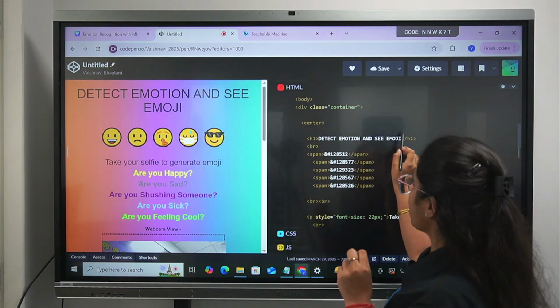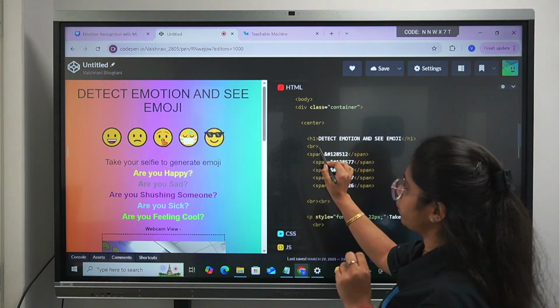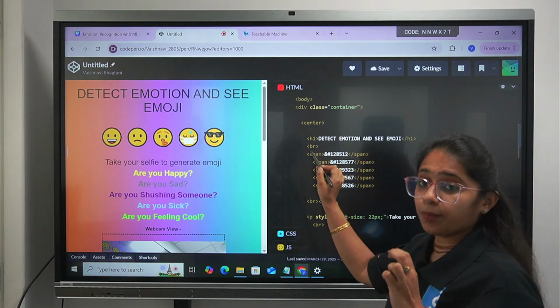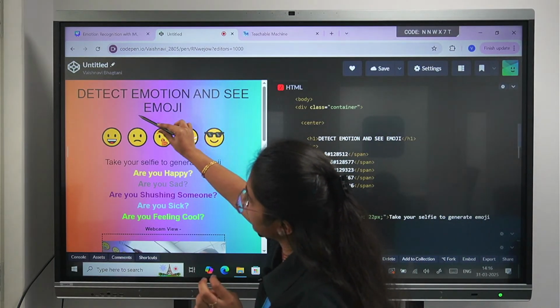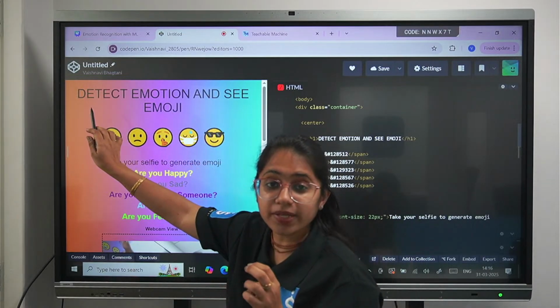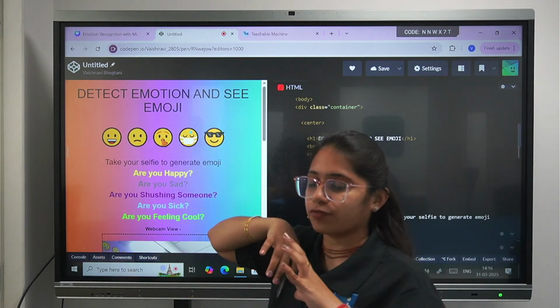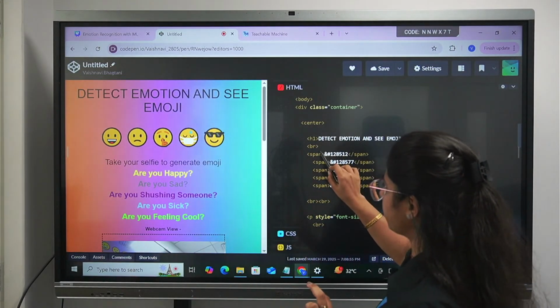After that comes the br tag. We have a br tag here. I want some space after this. The br is a break, so it will give you a space after your line. So we are using a br tag.